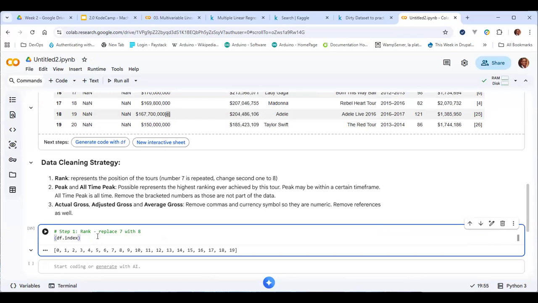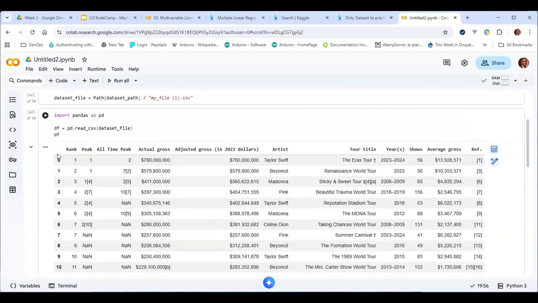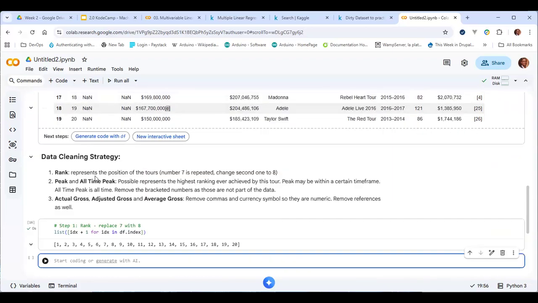So if I take this list and do a list comprehension, you can add one to each value. So you can do a list of idx plus 1 for idx in df.index. So this is a Python thing, and if you are familiar with Python, you should understand this. This now gives me numbers 1, 2, 3, 4, 5, 6, 7, 8, 9, 10, all the way to 20, which corresponds to the correct rank.